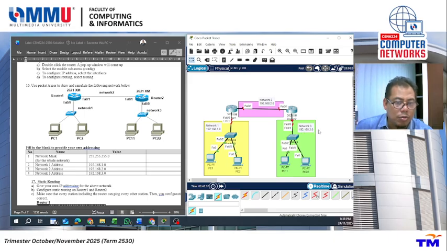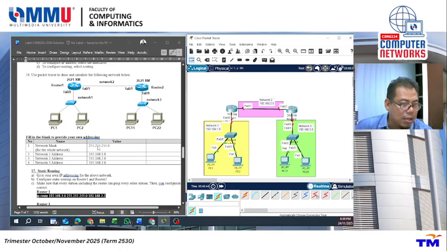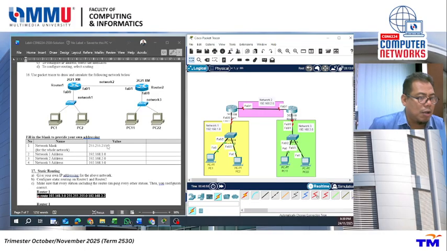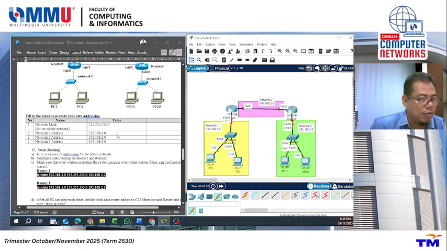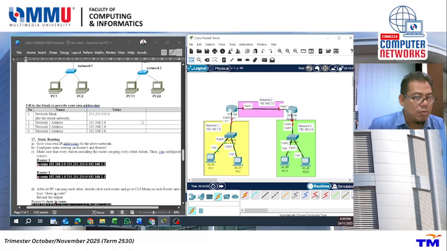Anything from 0 to 255. Sorry. Okay, so that's why it says here network mask. The network mask will use 255.255.255.0. You will learn later why we have this network mask 255.255.255.0. Now you need to go to router 1.